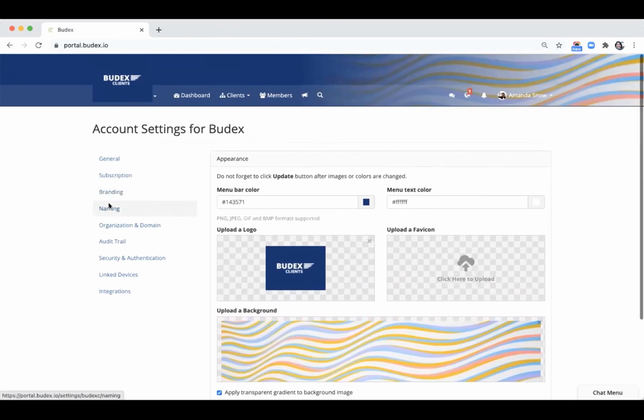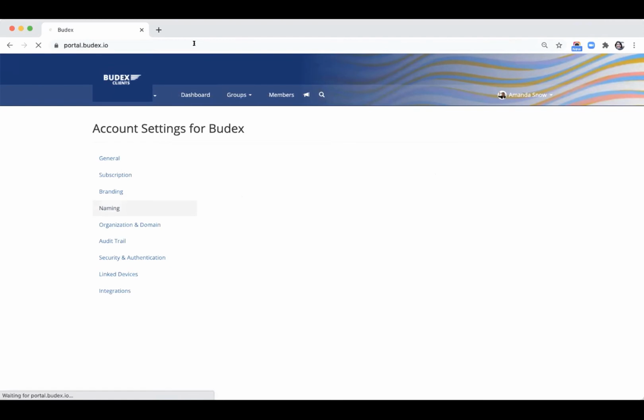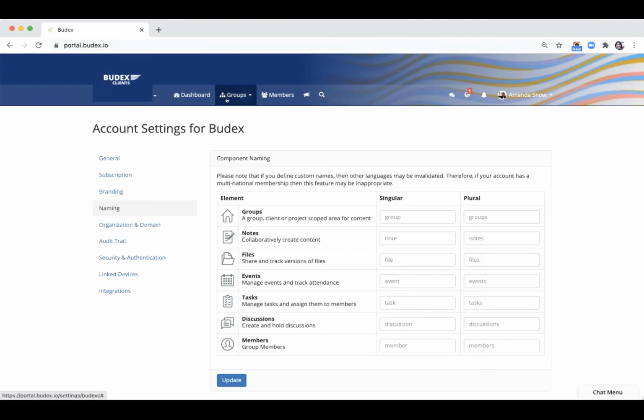And then on the naming side of things, I mentioned to you a moment ago, this area here, which is called clients on the BudX account, is actually within Clinked known as an element called groups. Now you can see here that naming has been written over. So if I wanted to, I could just remove that, and that will take the setup back to showing it as groups. I'll just update that real quick. So now you can see on the top that element has been renamed to groups.